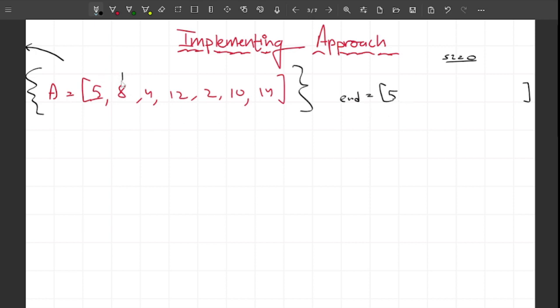After this, I will start from I equals to 1, and then I'll simply move till the end of the array. So let me write a loop here. Let me remove this, guys. I'll write for I equals to 1, I smaller than n, I plus plus. After this, my size is not 0 now. My size is 1, because you can see that I have appended 5 to the end array.